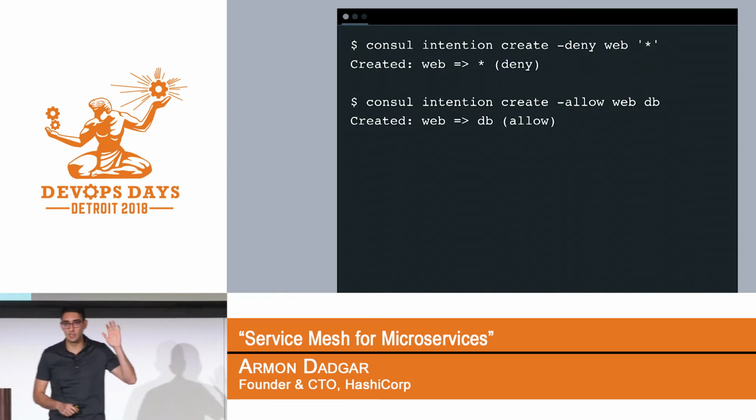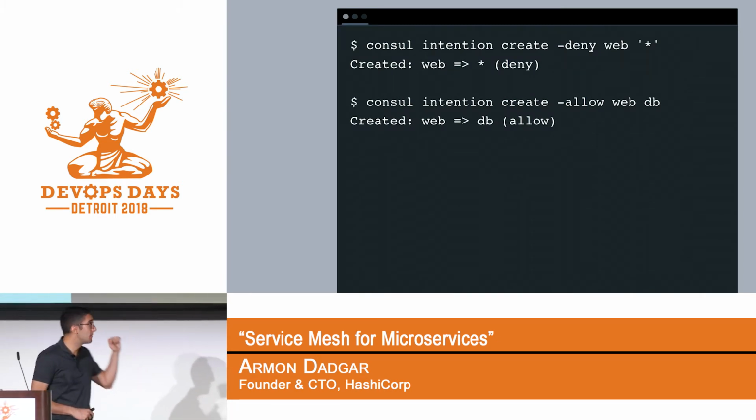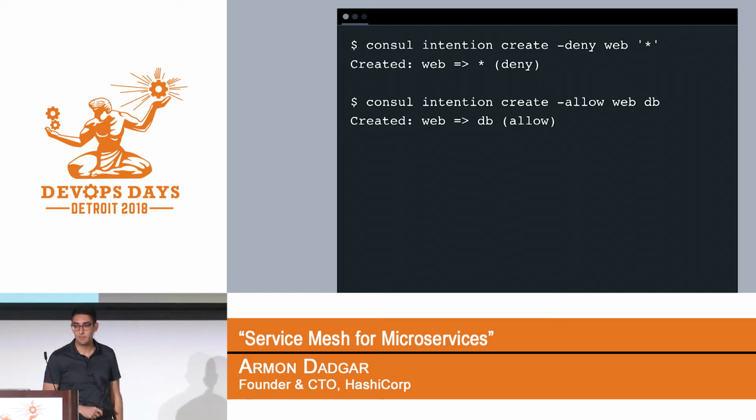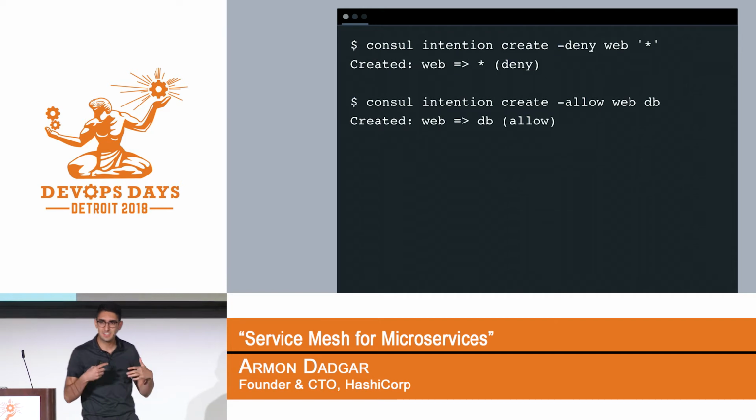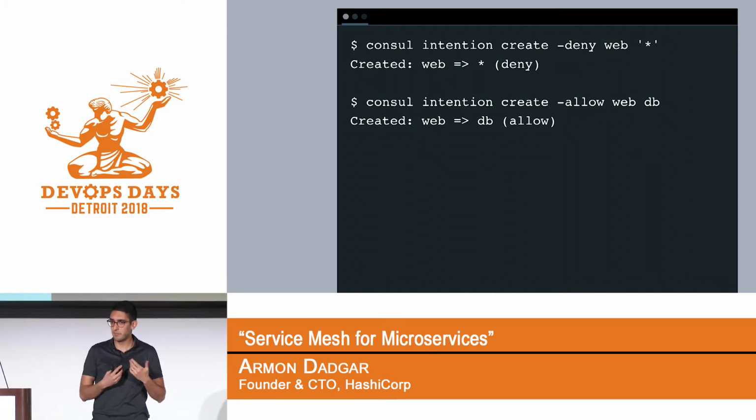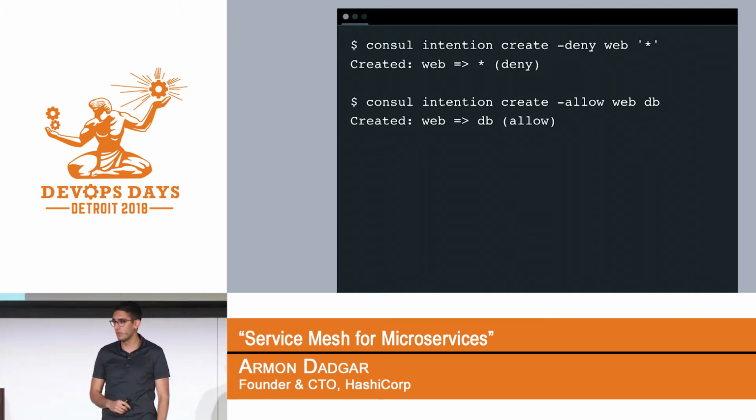Here we're creating a low precedence rule saying the web service to anything is denied, and then a higher precedence rule saying the web server to the database is allowed, right? In this case, the precedence is implicit because web to database is more specific. Web to anything is more of a general rule, and so we match on the most specific rule first.